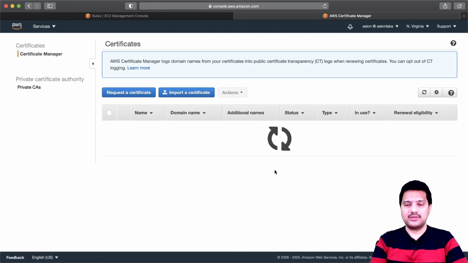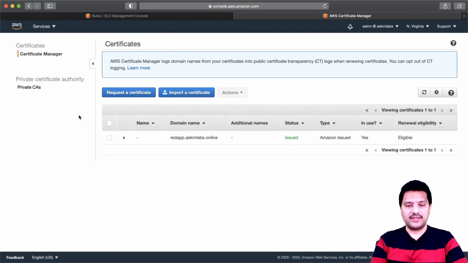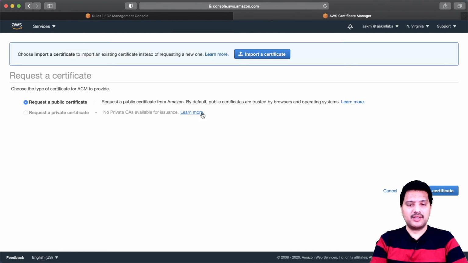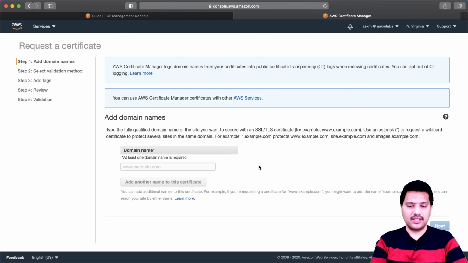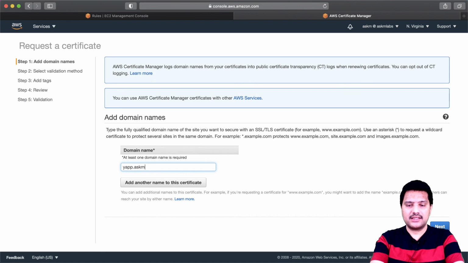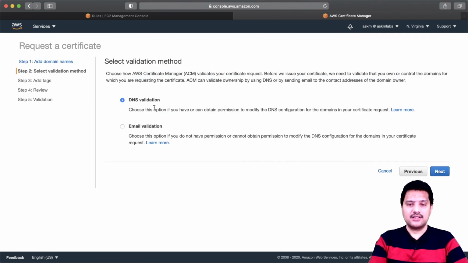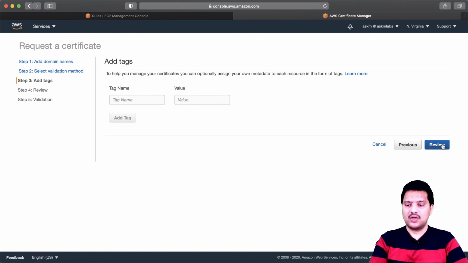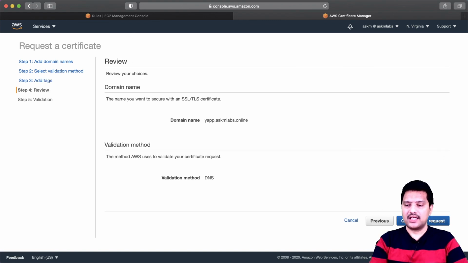The way to create it is you come to the certificate manager homepage and request a certificate, and it will be a public certificate. And then I am going to specify yapp.ascmlabs.online. So, this is my site which I am going to request the certificate for. Next, as I mentioned earlier, I am going to do the DNS validation because it is easy for me. No tags, review and confirm and request.